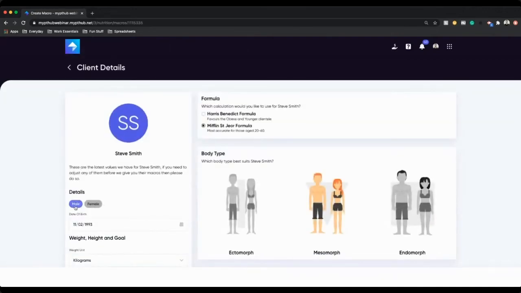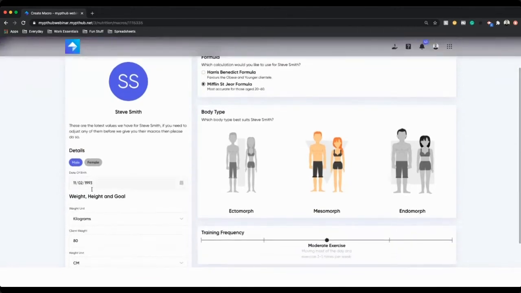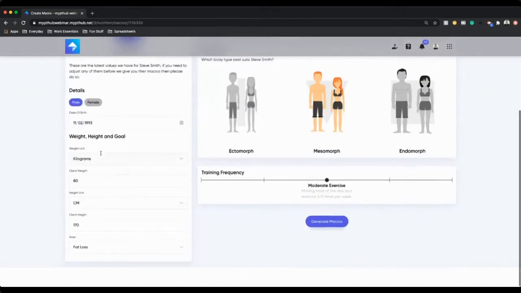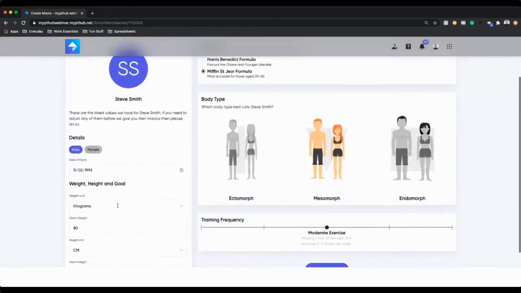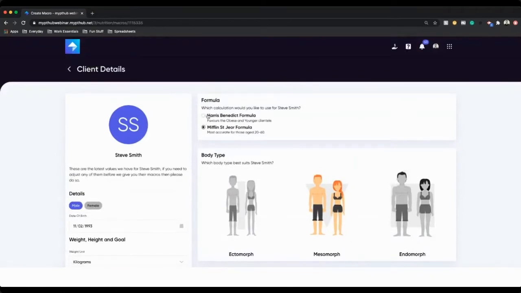And I can see here I've got male, female. All I have to do is type in date of birth, weight, height, and goal, and all of the measurements that I want to put in. Then at the top you have formula, which is Harris Benedict or Mifflin St Jeor. If you don't know too much about these formulas, it might be worth having a look online, seeing which one best suits you. But we've given you a brief description of each here.